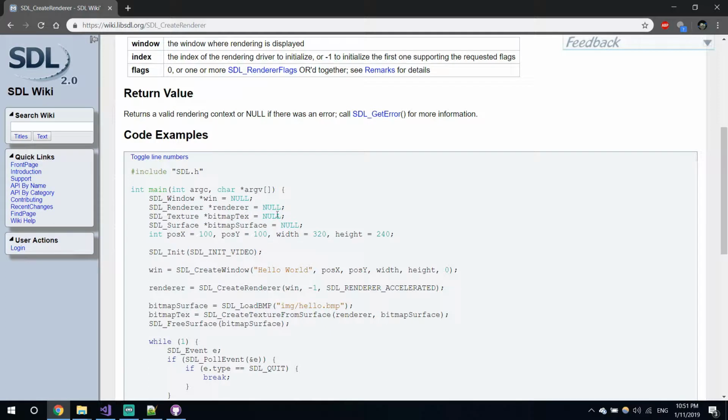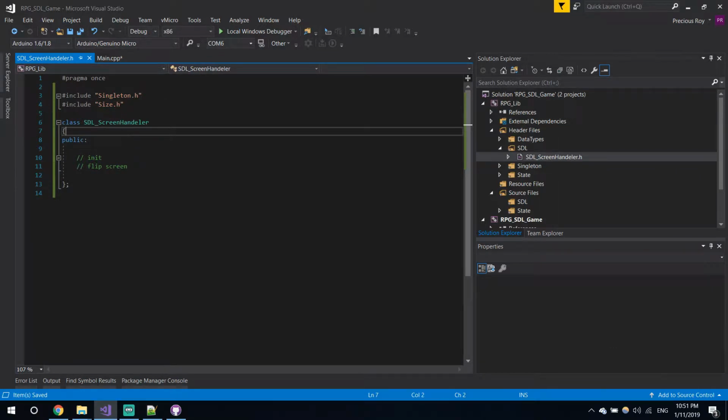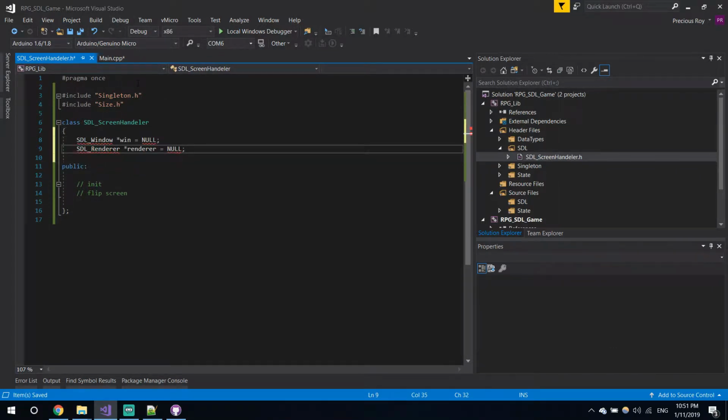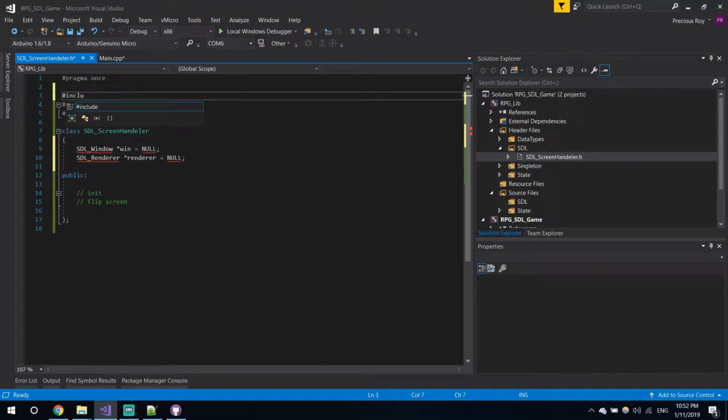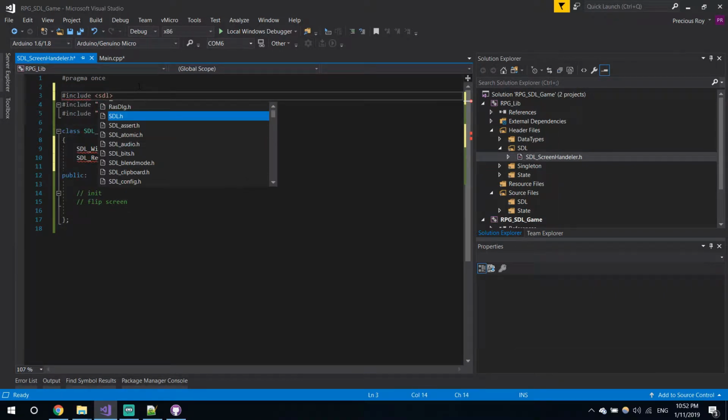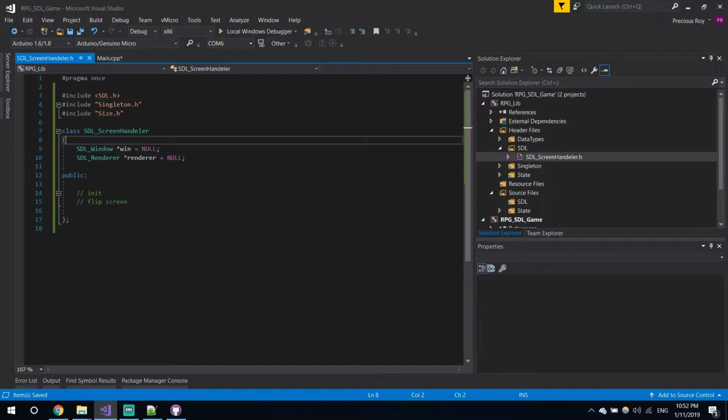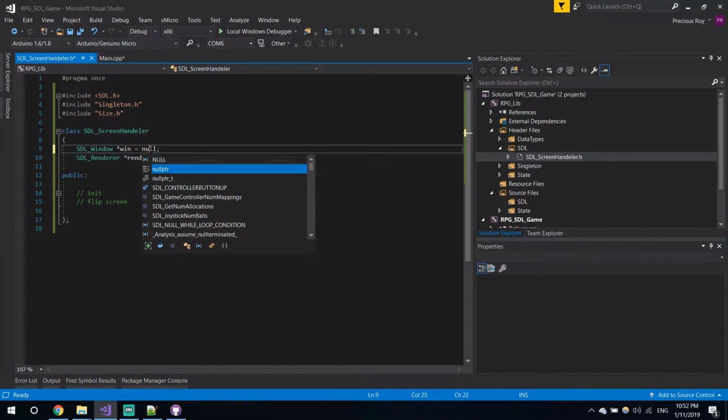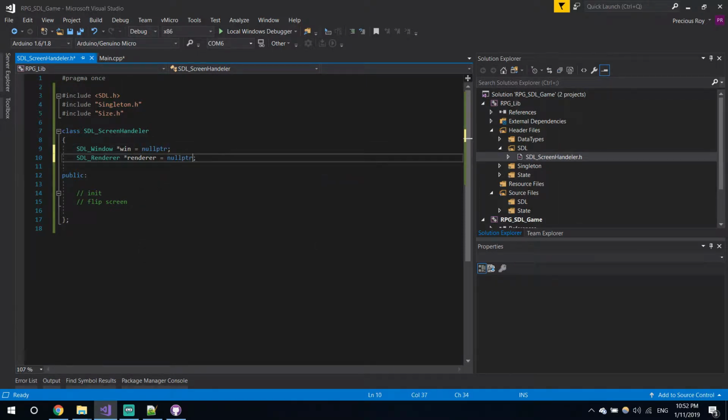So we'll need to create a window, and we'll need to create a renderer. So let's make this private, and let's also include SDL. There we go, and I like the nullptr more. Doesn't really matter much, but in my case I like it more. And I'll do this as well, because member variable, and I like it like this.